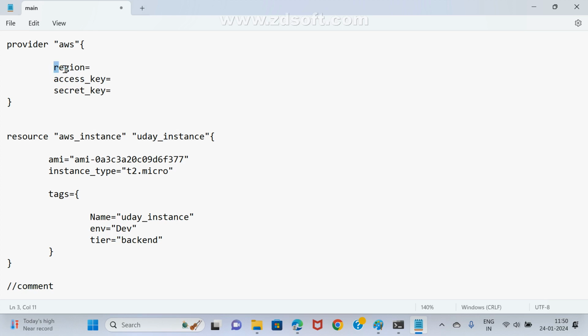Very simple understanding: within the provider, within the resource, whatever you write on the left hand side, that is nothing but an argument. Region is an argument, access key is an argument, secret key is an argument. Now tell me, AMI is what? Argument. Instance type is what? Argument. Name is an argument. Environment is an argument. Tier is an argument. Very clear, right?